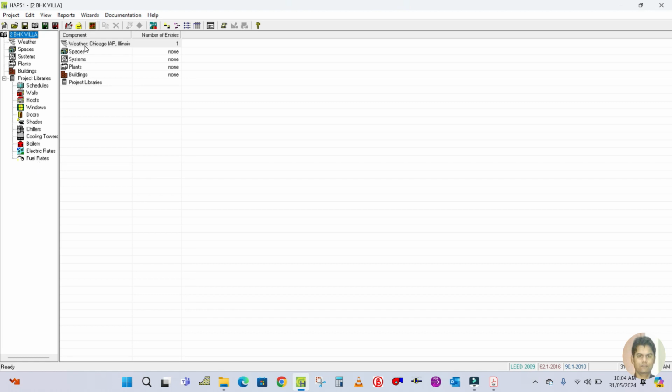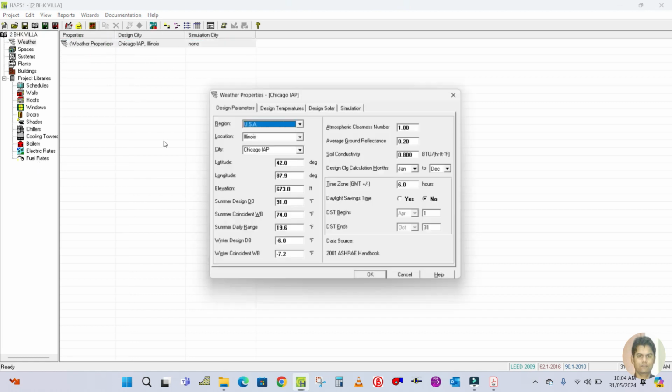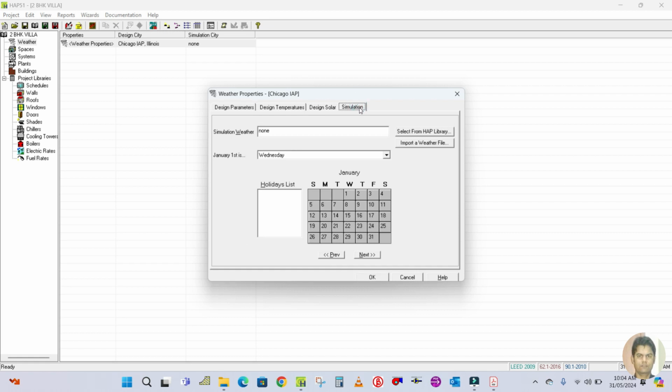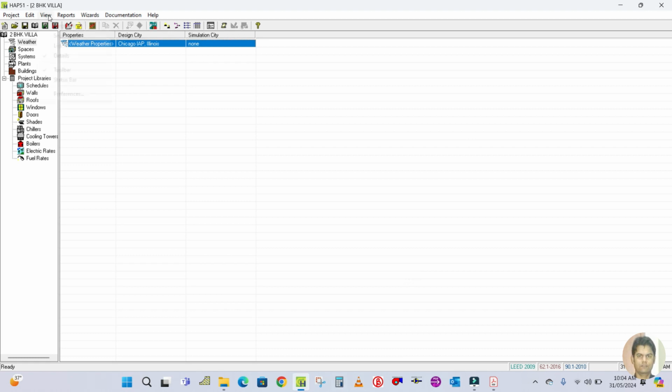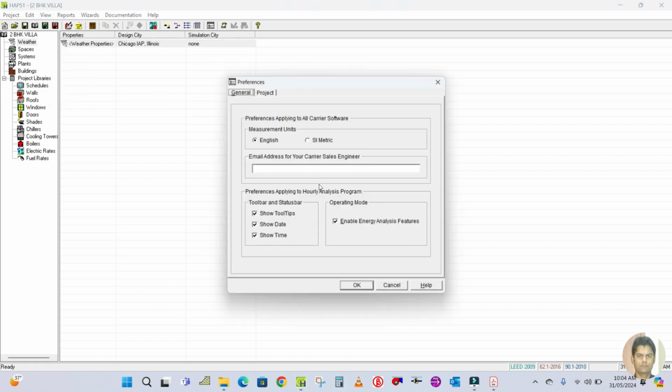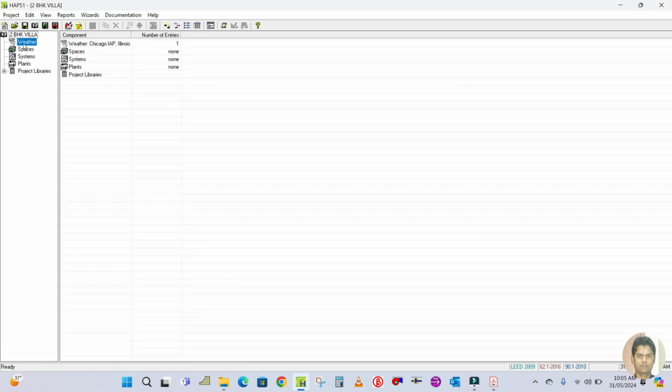Okay, and once you click here on this weather property, you can notice this simulation tab is also active, because you have checked it there. At this stage this simulation tab is not required, because I am explaining the very basics for our viewers. Okay, so just cancel this, go to this view tab, go to the preferences and just uncheck this. I will show you later. Now start from this weather properties.